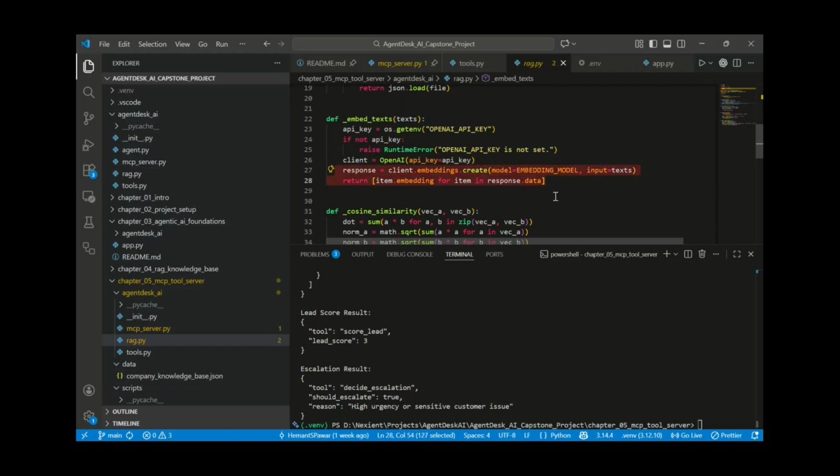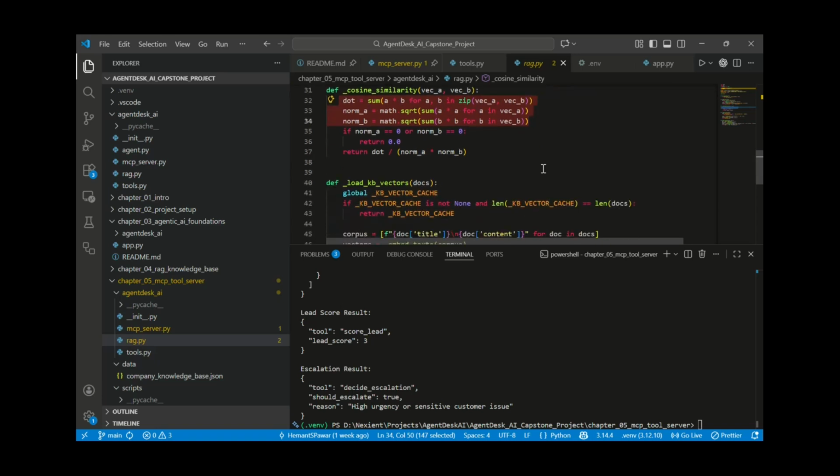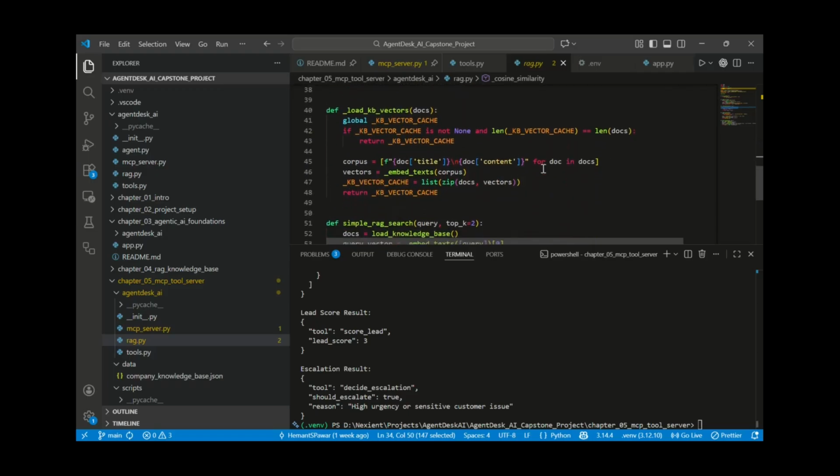Function cosine_similarity(vec_a, vec_b). Computes semantic similarity between vectors using normalized dot-product logic. Function _load_kb_vectors(docs) embeds the KB corpus and caches vectors in memory for efficiency across calls.